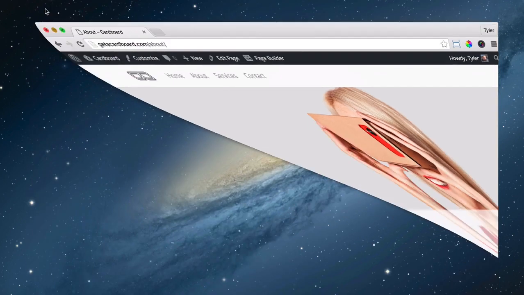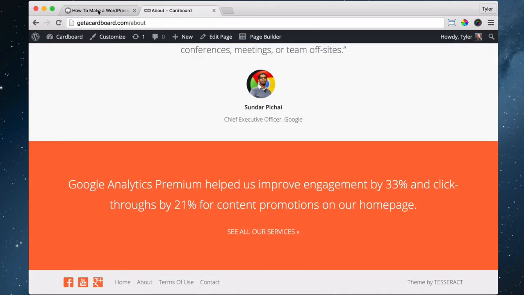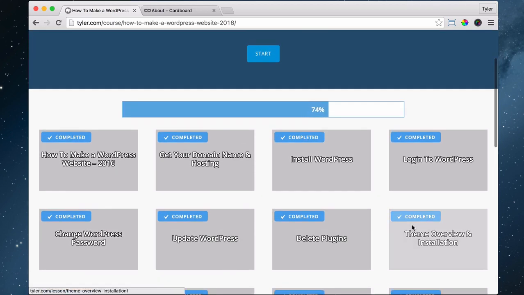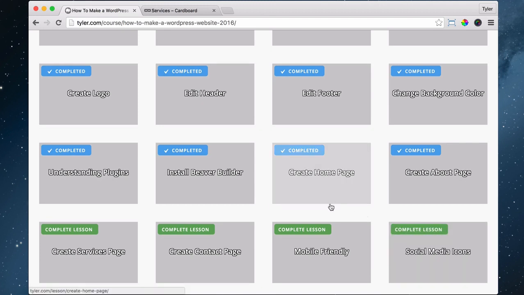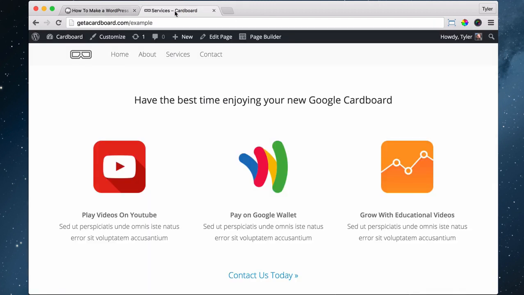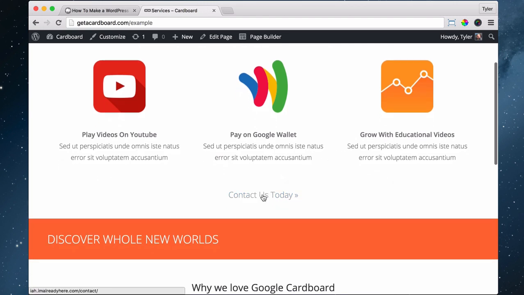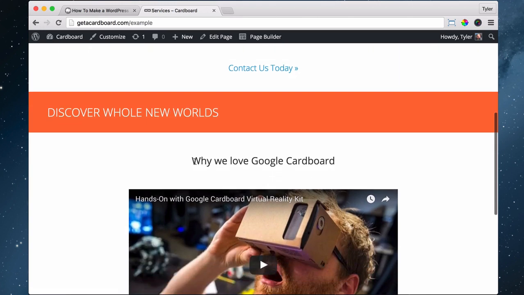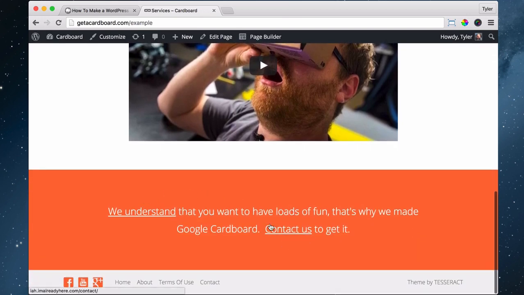So we can mark this off. And we can go to our website and we can press complete the about page, and we are 74% done, so we're almost there. Keep on going. And the next thing that we're going to be doing is our services page. So that looks like this. We're going to be putting in this headline, these 3 boxes, and a description under them, a call to action to contact us today, and this little divider that says discover whole new worlds, why we love Google Cardboard, a video, and finally call to action at the bottom.